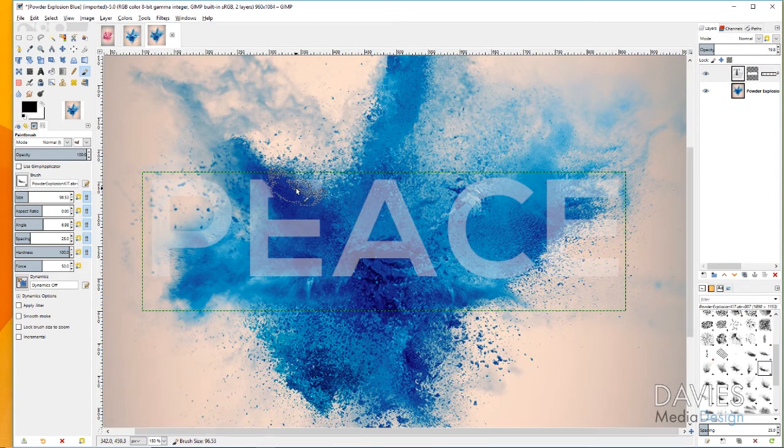And you can resize your brush using the left and right brackets on your keyboard, or you can of course drag the size bar over here. And you just want to go around and paint over anything you want erased. Now you're going to have to periodically change your brush because the powder isn't going to be the same. It's not going to be uniform throughout this image.